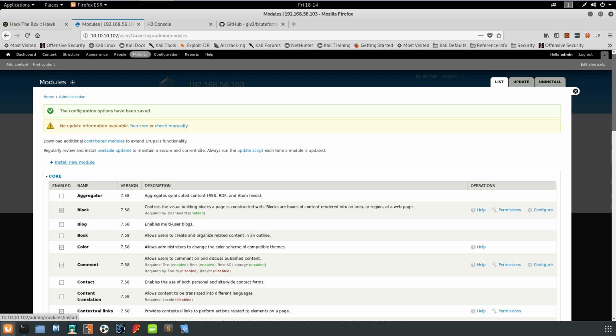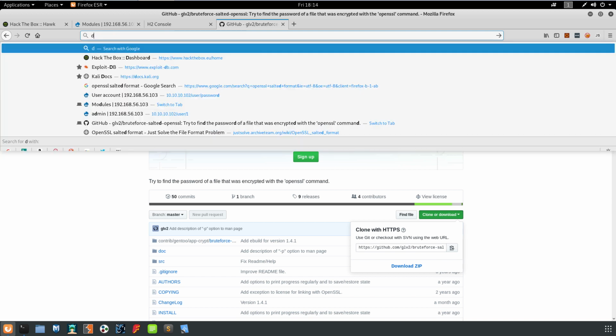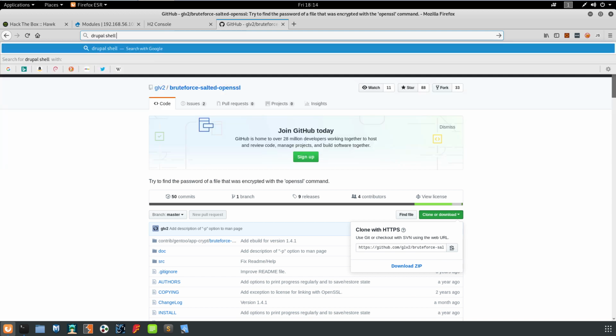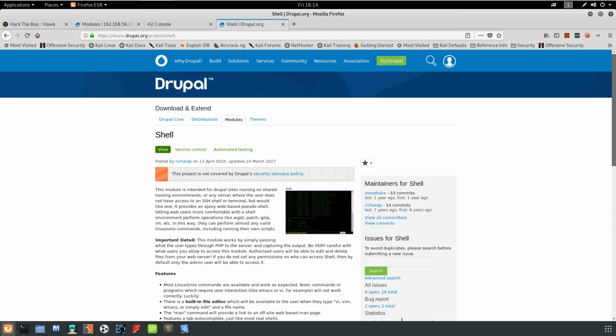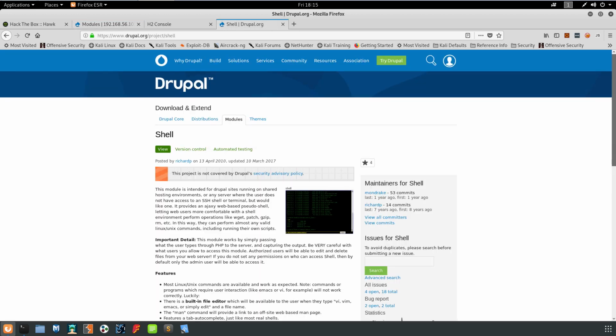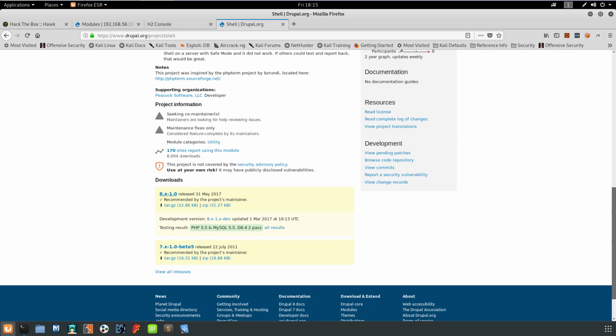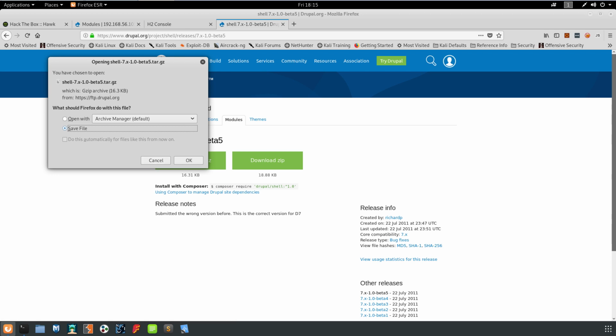And now we can see up here we have an install new module. So what we can do is see if we can find, there's a Drupal shell module. Yeah, this one. And so if we hit install module here, you'll notice we can give a URL or we can upload it manually. We can't use a URL on Hack The Box because it doesn't have external connectivity. So what we'll need to do is download. And it looks like there's downloads for major version 8 and for 7. Since we're working on a Drupal 7 system, we'll want to download this one. And we'll want to download the tar.gz.